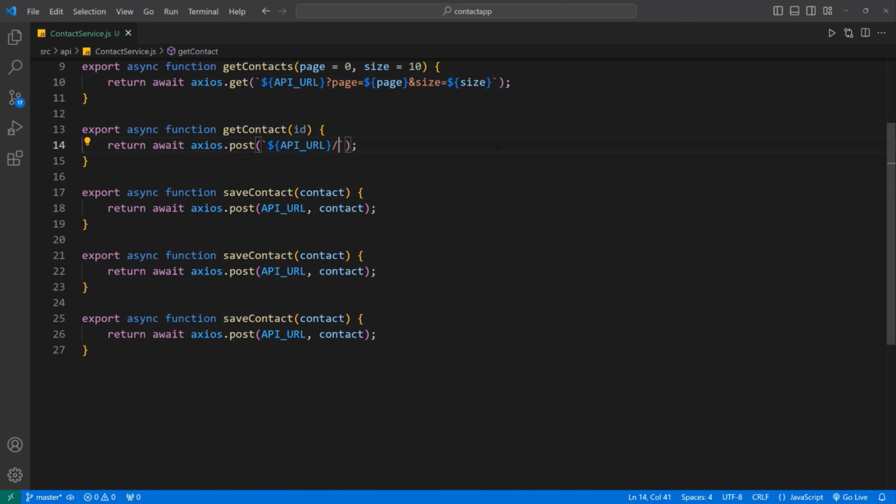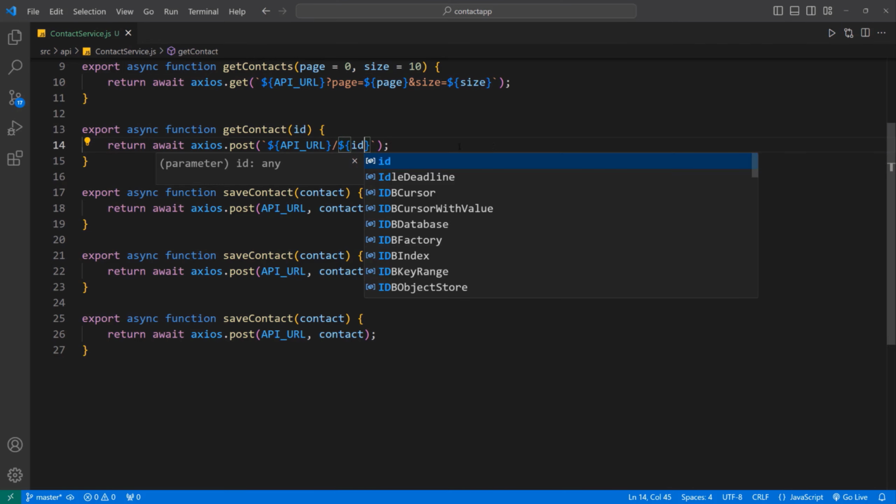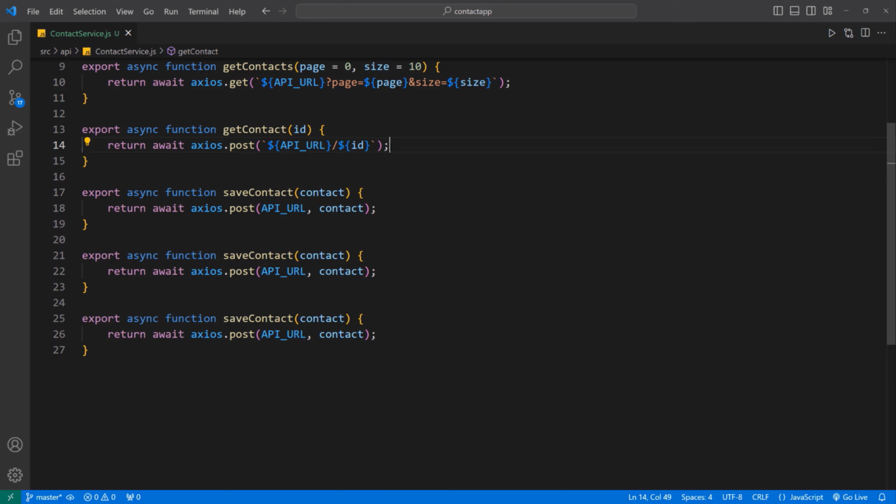So we're going to say $, open and close, and then ID. Okay, so we're passing it in as a path parameter. So this is a request parameter, and this is a path parameter, at least in the Spring Boot world. So that's all we have to do for get contact.